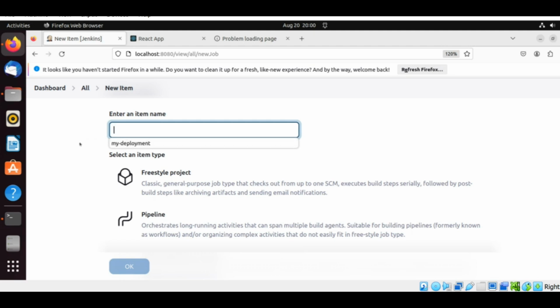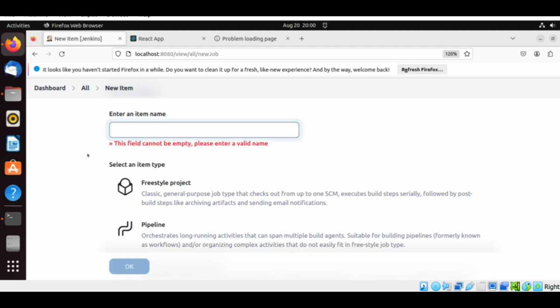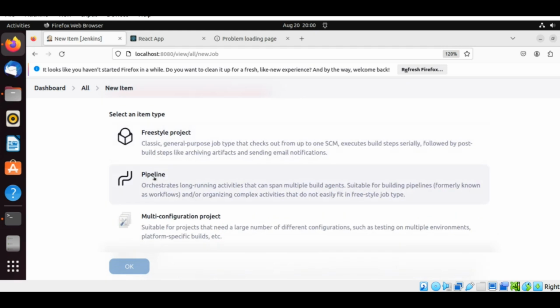So I have my deployment, right? Similar to this, you provide a name according to your choice and click on Pipeline, because we will be developing continuous deployment. So click on Pipeline and then hit OK.